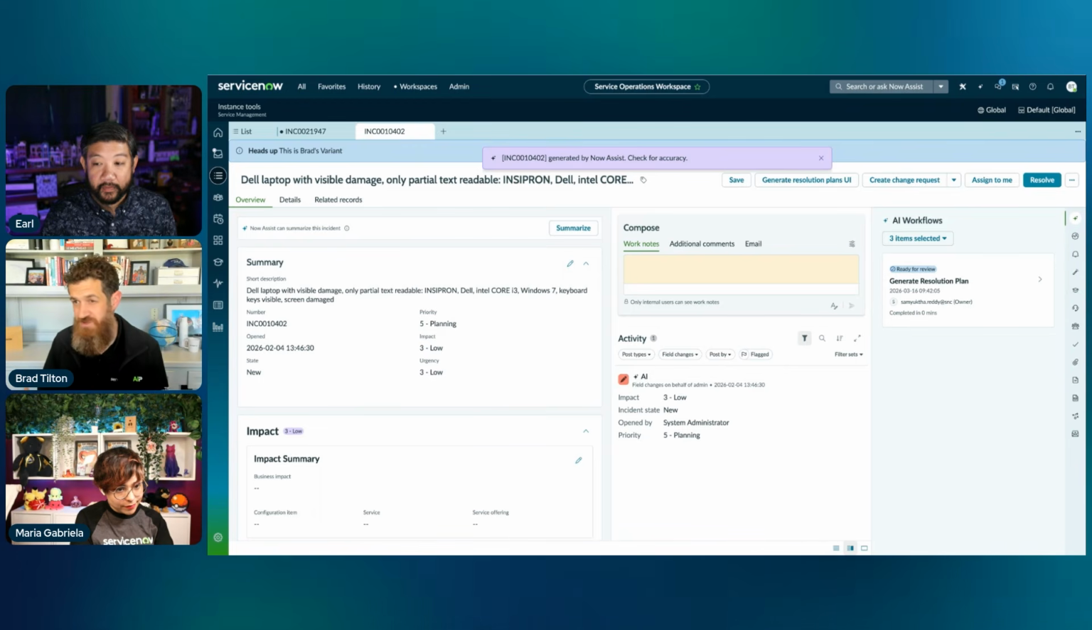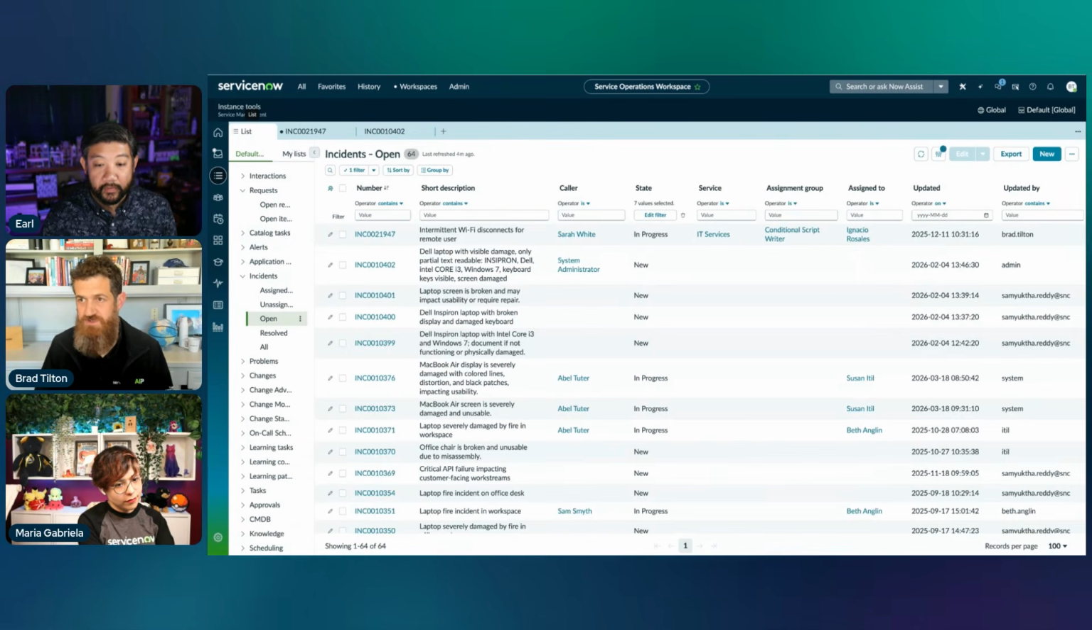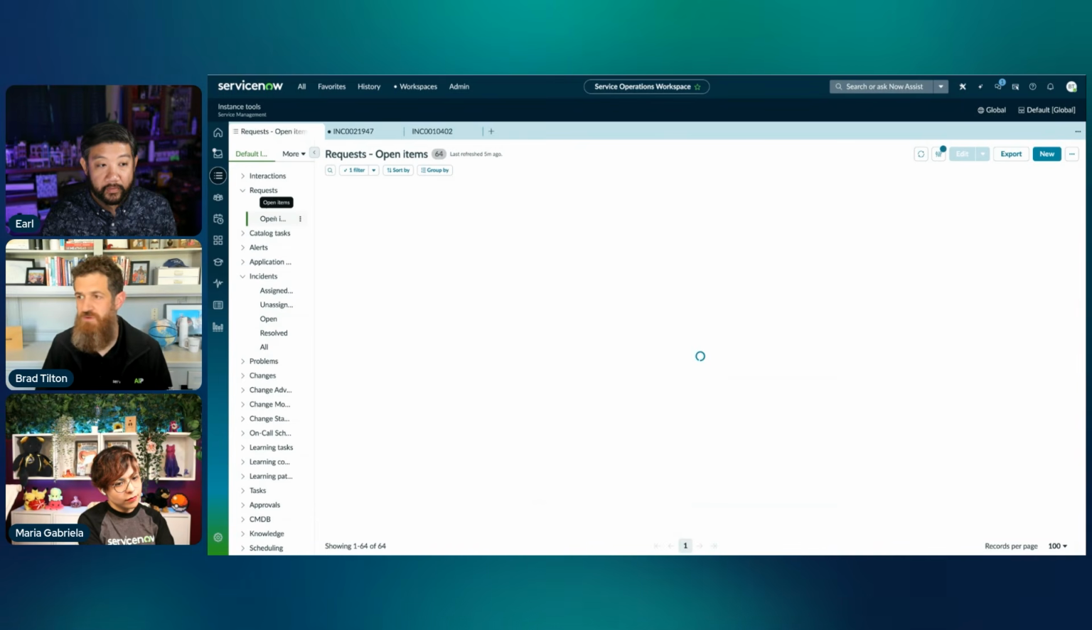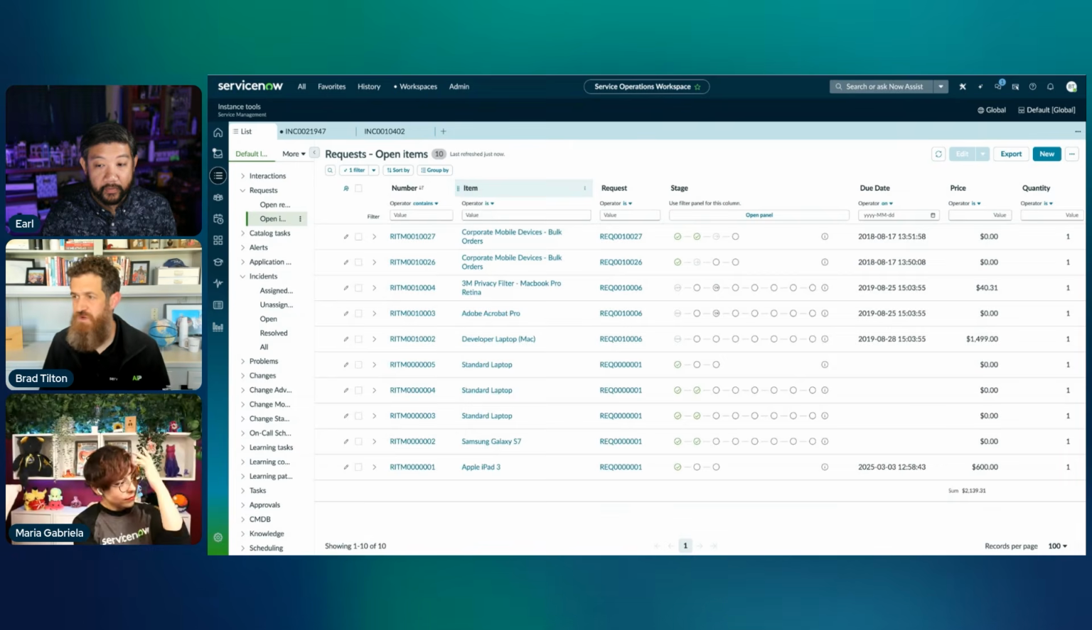There's a lot more little changes like this, and the release notes for Workspace for Australia document all of this pretty well, what changed and what didn't. But now let's go into the list view here. And we're going to go requests. So some fun things for request here.